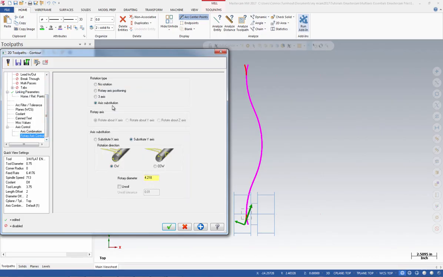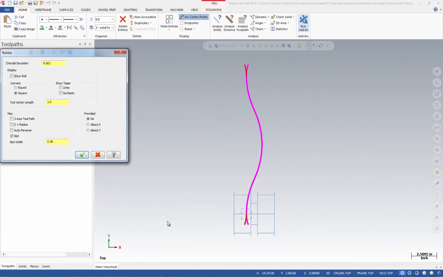Make sure that Axis Substitution is turned on, the rotation direction is clockwise, the axis substitution is substitute y-axis, and you have a rotary diameter of 4.218. Also make sure Unroll is not selected. Select OK. From here, make sure this value is 0.001. The tool vector length should be 1, and slot should be turned on with a slot width of 2.26. Once you have this, select OK.